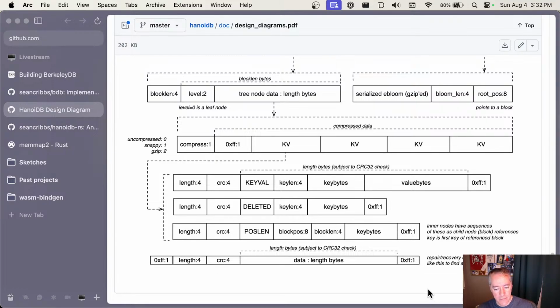byte. Saying repair recovery can scan for sequences like this to find all key values in a data file, right? So if a data file is corrupted, you can go, can I find something? I've never implemented one of these algorithms, so I don't know how bad it is. But can I find a spot in the file where there's this 255 byte, this FF byte, a 4 byte length, and a 4 byte CRC, and then length bytes, and then another one like this.